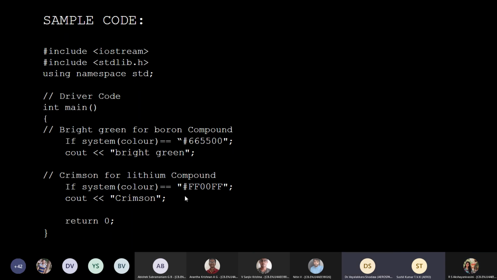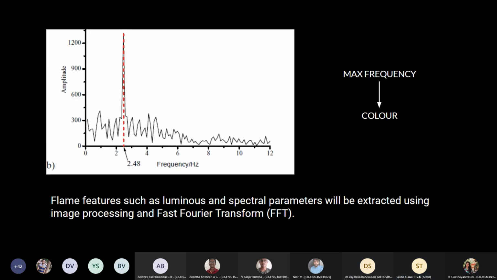Akshay, last one: is it maximum frequency or amplitude? Amplitude, sorry. Right. Yeah, okay.